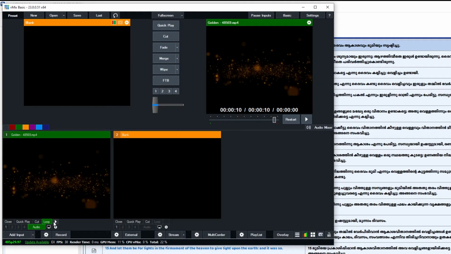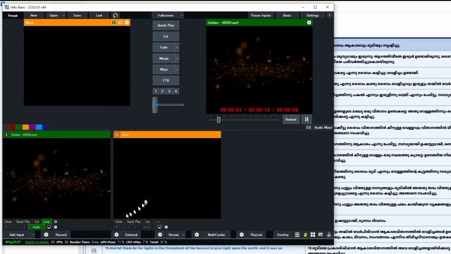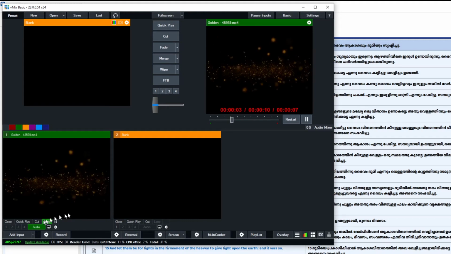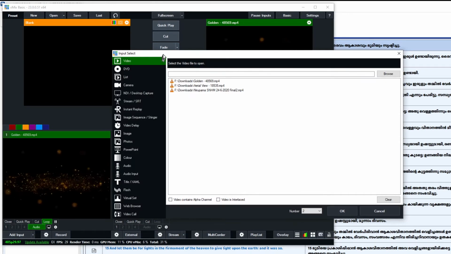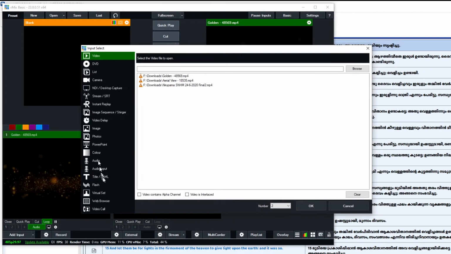Now let us open vMix. In this example, the layer 1 has the video, or in your case, it would be the live video playing. Now to add the lower third from VerseVIEW, click on the Add Input button. Select the web browser option.